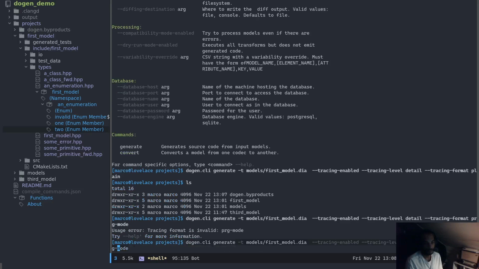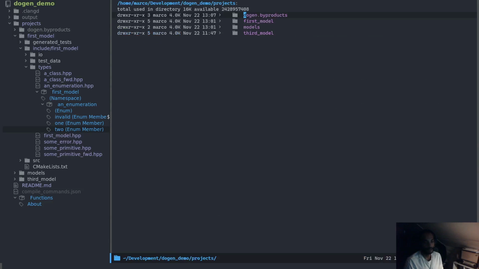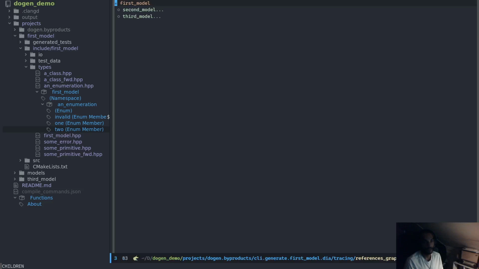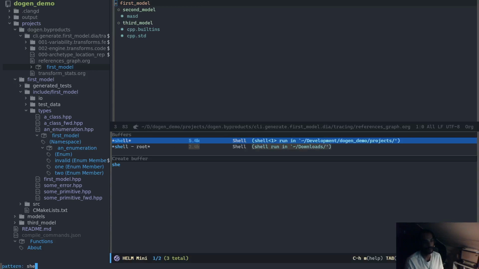And of course, if I could type it would help. And the good thing about org mode is it just gives you sort of an interactive view of things. And this is a very, very small graph. If this was a Dogen model, you'd have many, many models here. And so filtering and searching and so forth are actually quite useful functions.